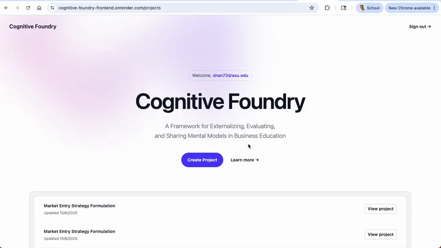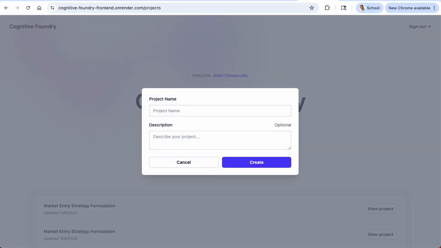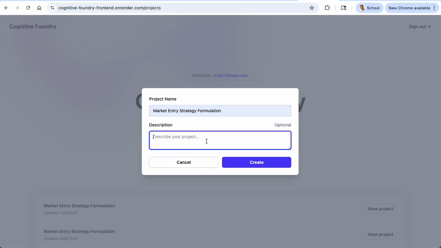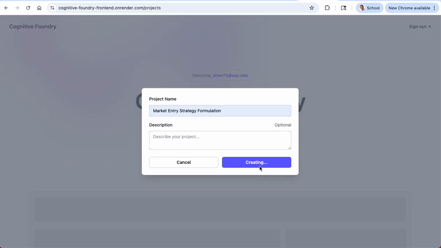First up, you have to create a new project. So I'm gonna name it Market Entry Strategy Formulation. Okay. I already typed it in, that's why it popped up, but on your screen, I think you have to manually type in Market Entry Strategy Formulation. You can leave the description box empty as it's an optional one. Then hit the Create button.